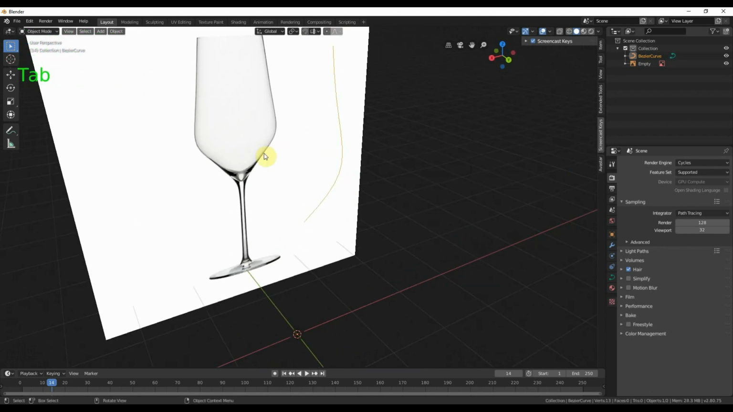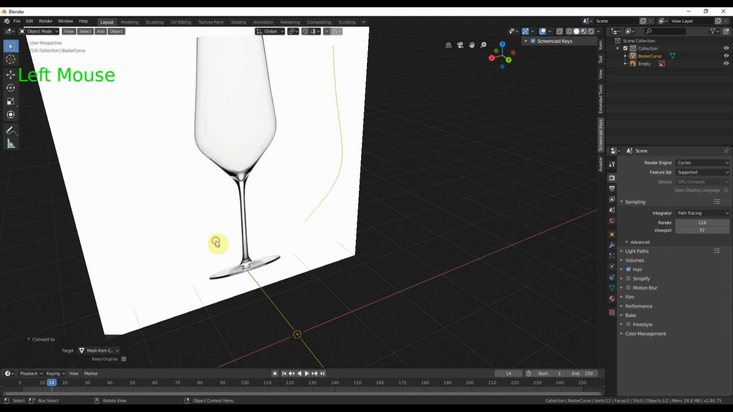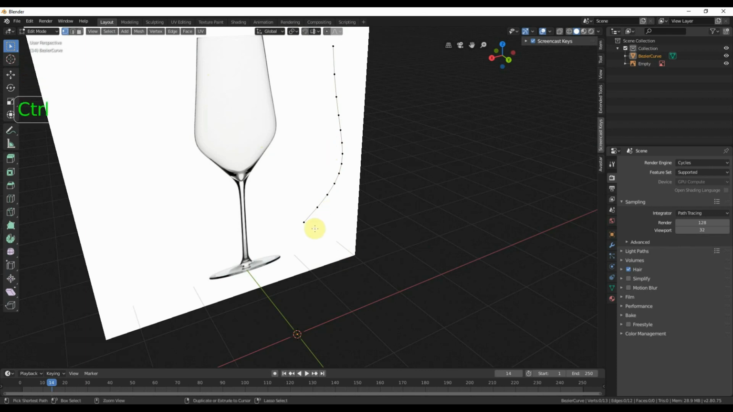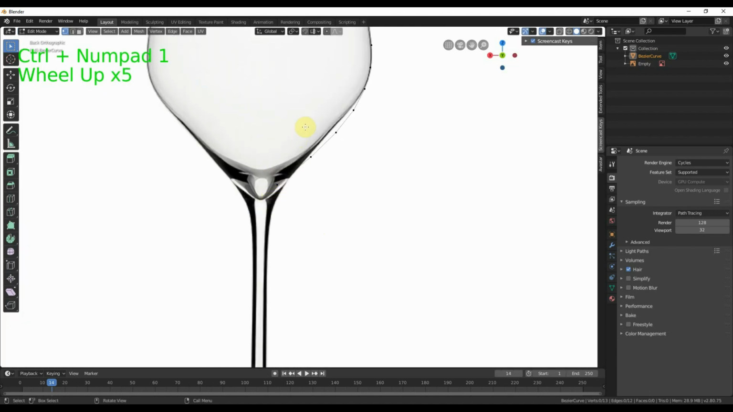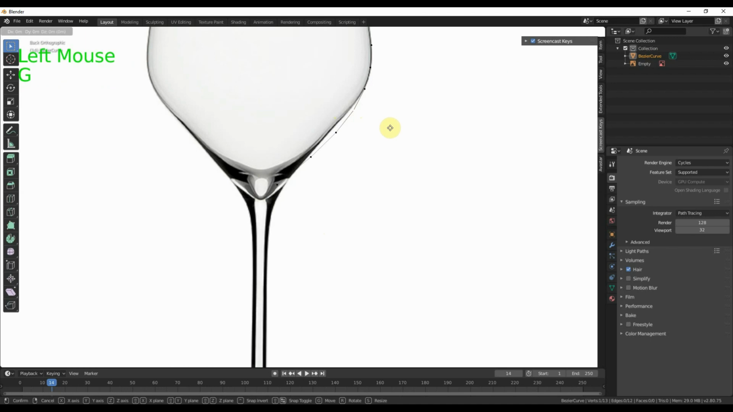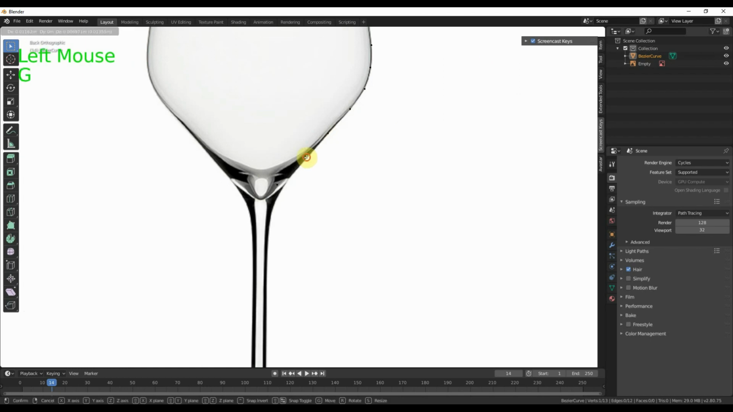Let's go into object mode and let's convert this curve into a mesh. So object, convert to mesh. So now when I edit it, you see it's a series of points. Let me go back to this. So I've got this glass. I can select, make my fine adjustments, just grabbing a little. Move this.